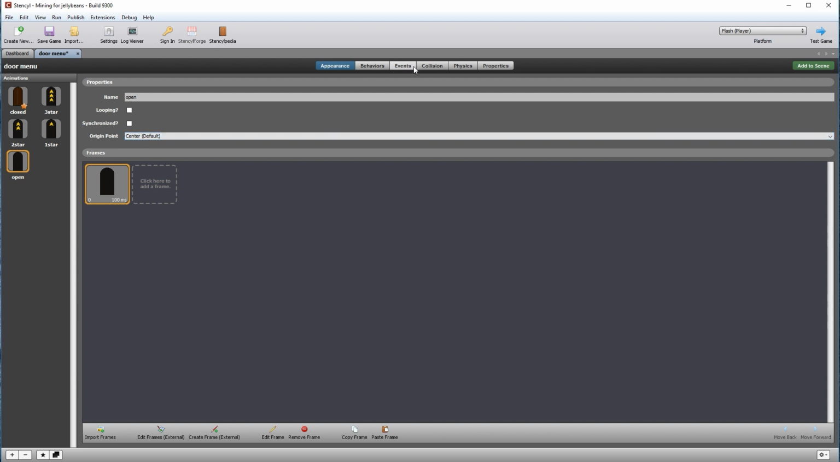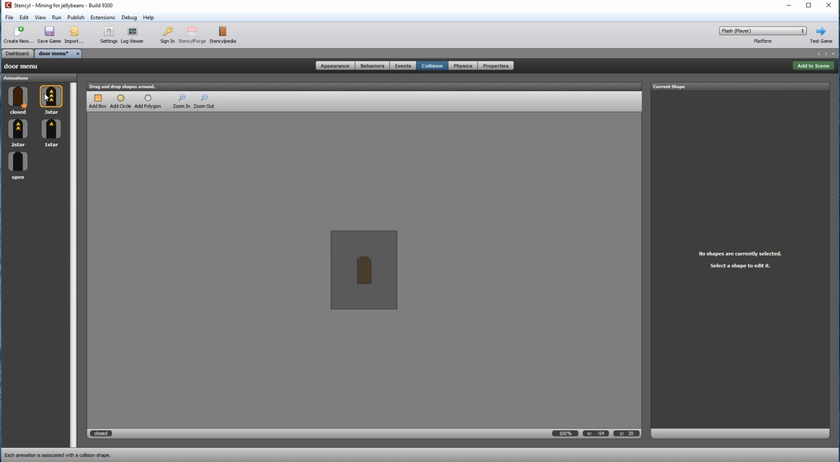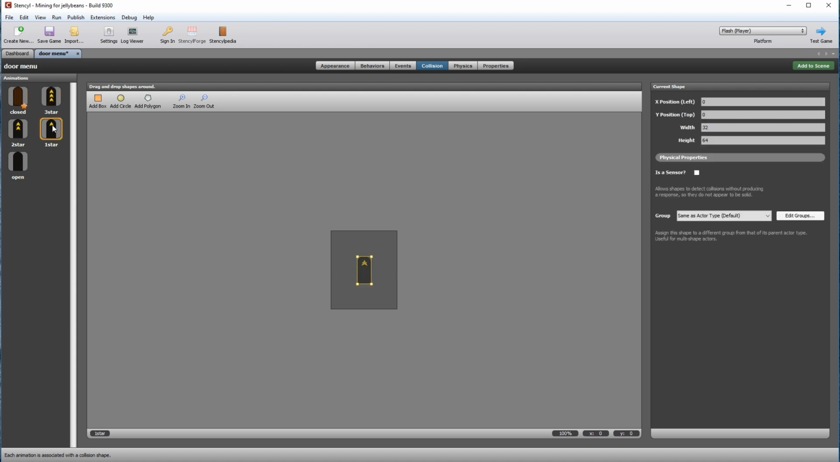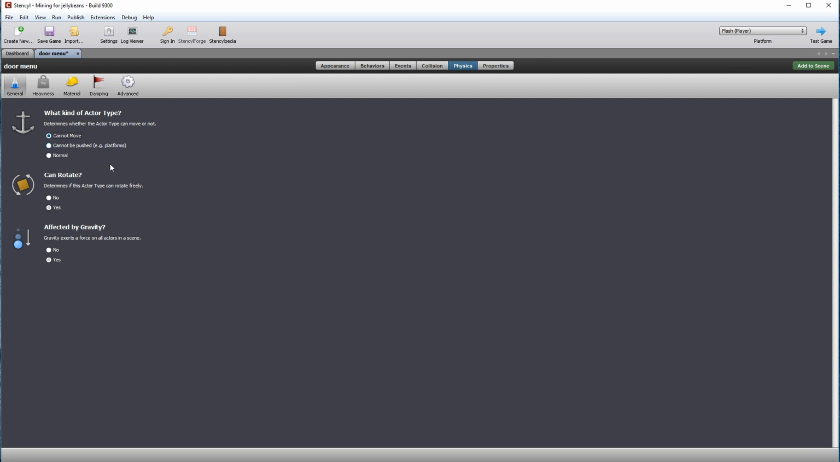Great. So now under the collision, ensure that you get rid of the colliders. Since these are basically menu images, you don't need to interact with them. So the physics can be set to cannot move.